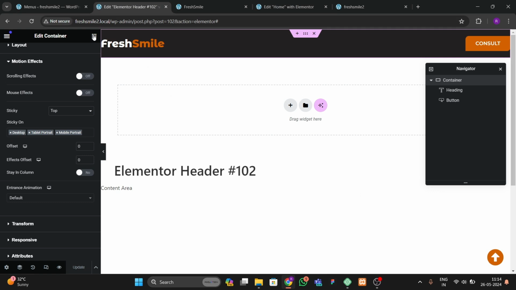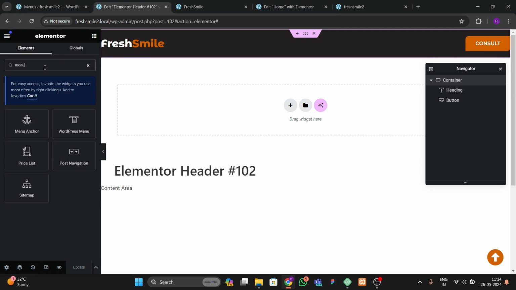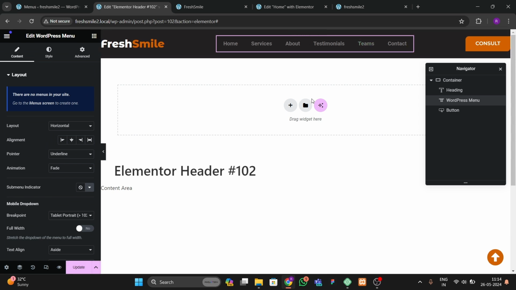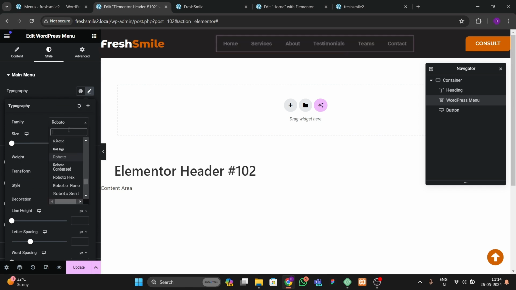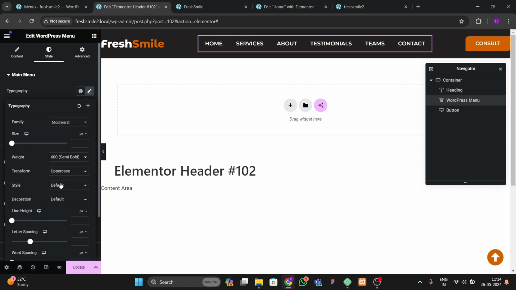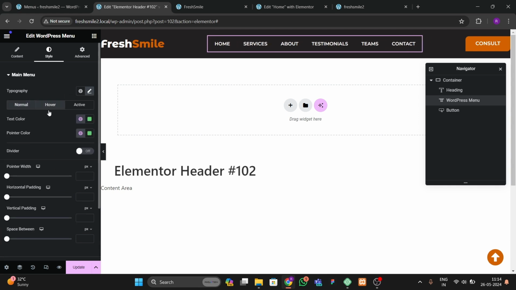Now we have to just go here, and without refreshing it will write the WordPress menu, so it will automatically fetch it. Okay, we have not reloaded, but it's there. Then after that we have to go here, and for the font we're going to use the Montserrat font again, and for the default, uppercase, and after that we have to decrease the size like this.